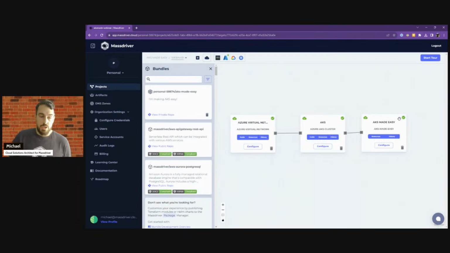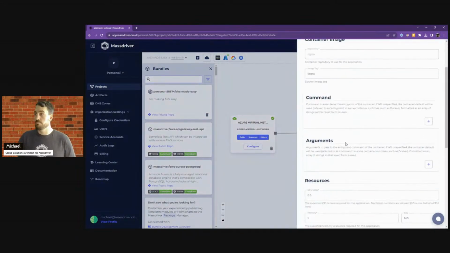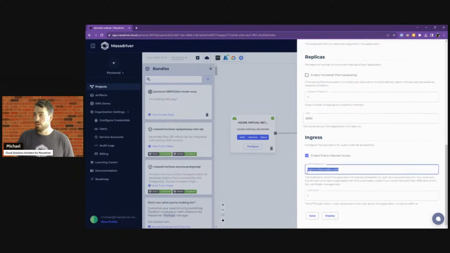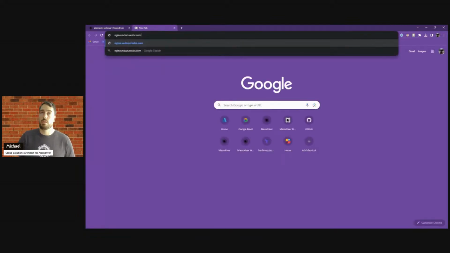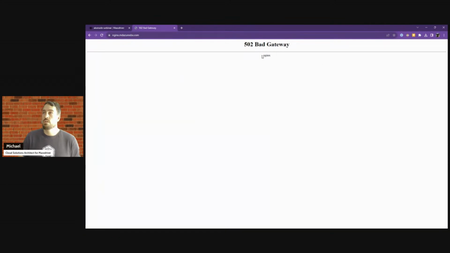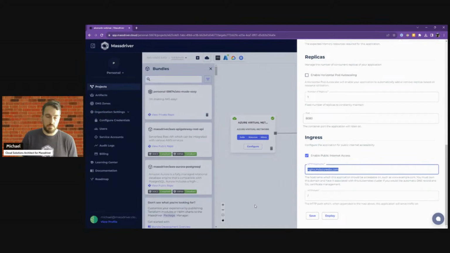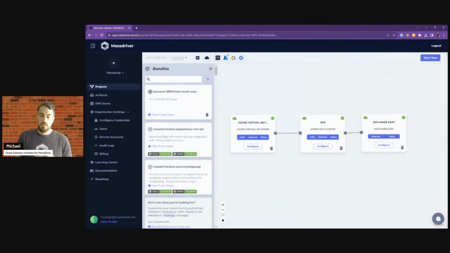So now my application is done. It's deployed. Let's confirm that it's working. I'm going to take the URL here and open up a new tab. And now I have this Nginx 502 gateway error, which is actually what I would expect by running an Nginx image. So this is great. I can confirm that it's working. So let's talk about scaling and monitoring in AKS.